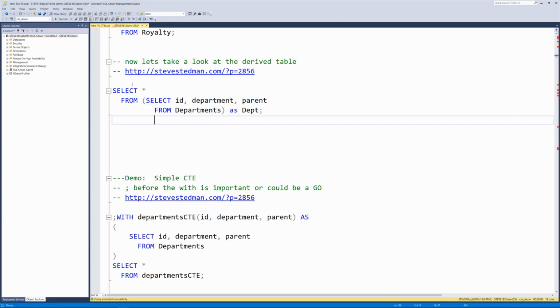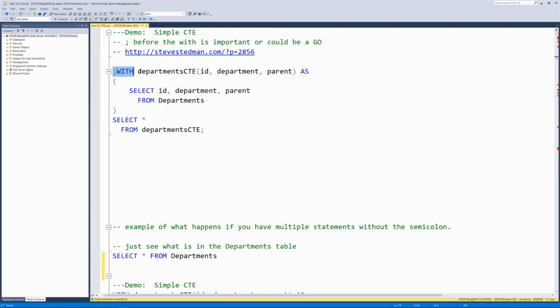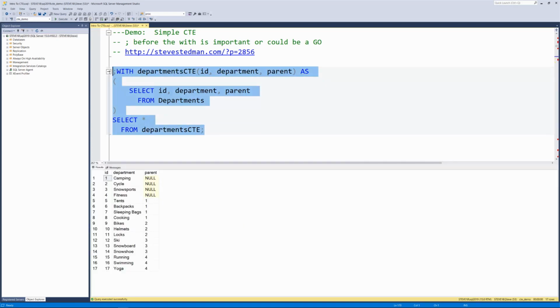So the common table expression equivalent of what this select statement does is shown here, where we have WITH, with a semicolon in front of it just to be safe, department CTE. We call out the columns that are going to be returned, and those columns are optional, AS, and then inside of parentheses we have our query, that's the CTE query, and then we select from that department CTE. And when we run this, we get similar results to what we saw in the derived table query above.